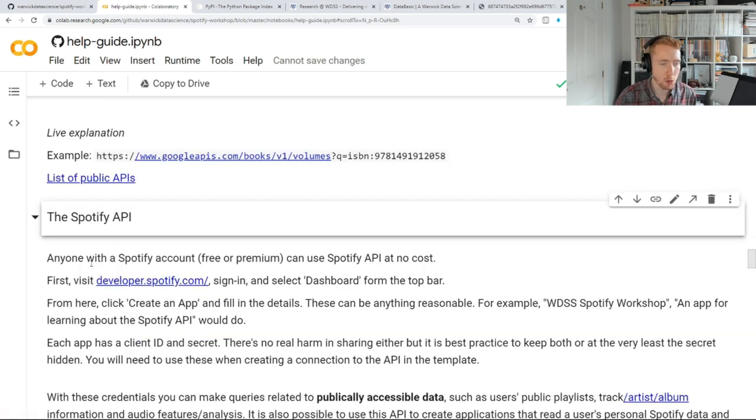Okay, and so Spotify has an API. Anyone is free to use this, whether you have a free membership or a premium membership, but you have to be signed in.